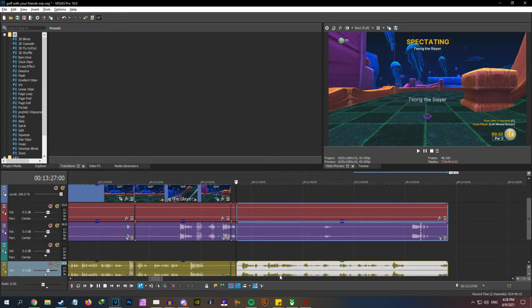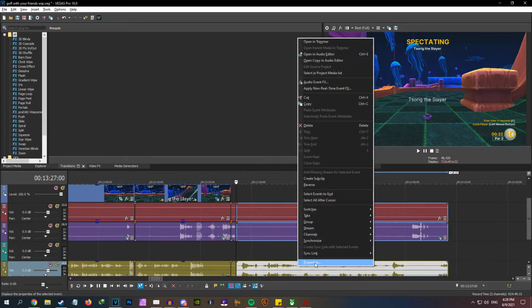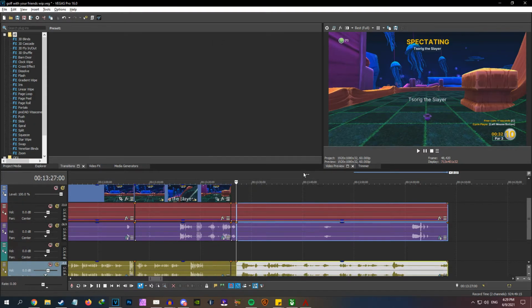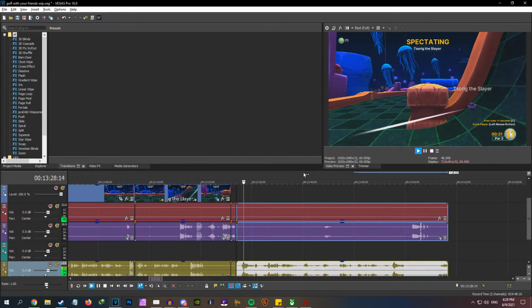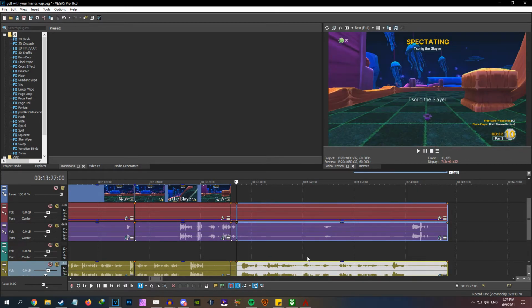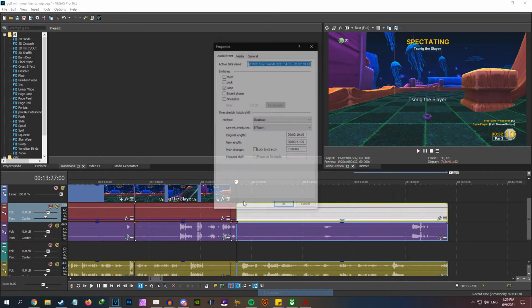So if we go to Taylor's audio down here, that's the one that we're hearing the most. Right click on it and go to properties. If we go to pitch change, we lock to stretch. You can see it's not pitch changed at all right now. It's just stretched basically. Now if we click lock to stretch, it's now pitched down to -24. And if we play it now, so that's Taylor's audio. So we can do the same with the game audio as well.